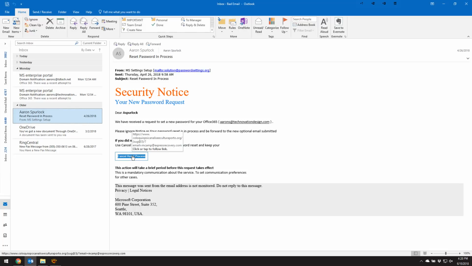And one of the other items you can notice is that even though this is an HTML message, it doesn't have Microsoft's logo in it, so it just looks pretty strangely formatted. Curly braces around my email address, all sorts of things like that. So these are a couple of things, again, to look for.